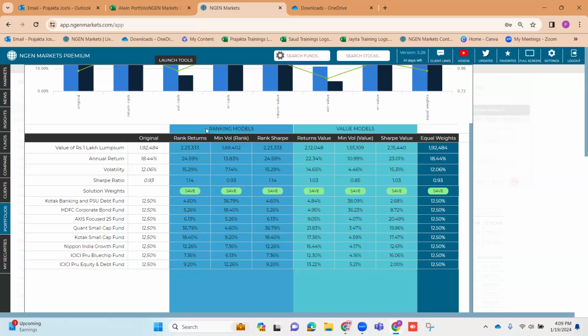Now, going towards the ranking model, as I mentioned, it is a concentrated approach. The first column that you see is the rank returns column. Under this, the platform tries to maximize the return. So right here, you see that the return has been maximized to a total of 24%, which was at 18% had I given an original allocation of 12.5% each. Now, this 24% has been obtained in such a manner wherein a maximum allocation has been given to a single component that has generated the maximum return.